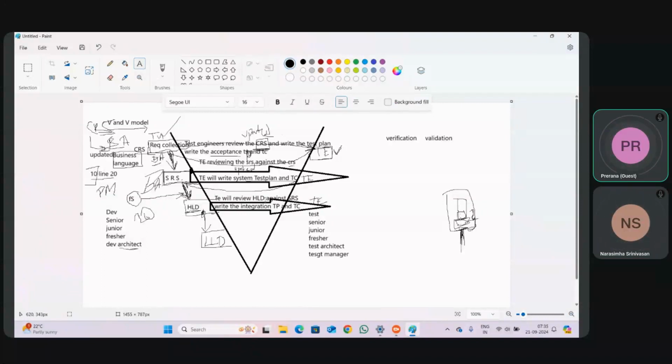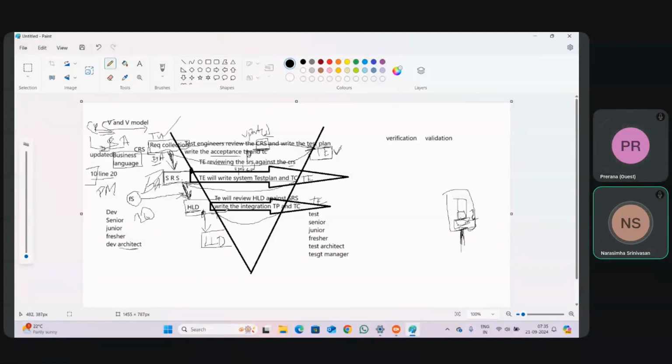Now assume if I find any defect, I communicate the defect to the architect team. Architect, let me take page number 10 in HLD. There is a defect, line number 20. I'm just taking an example. Or the 20th page, the 10th page documentation is having some defect.